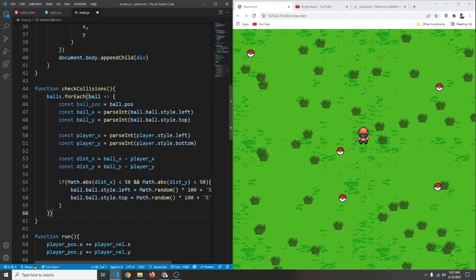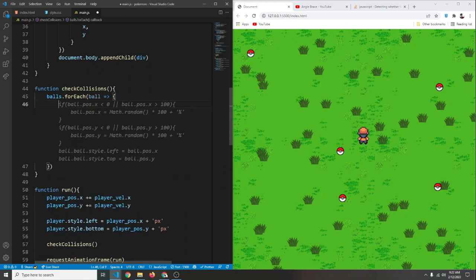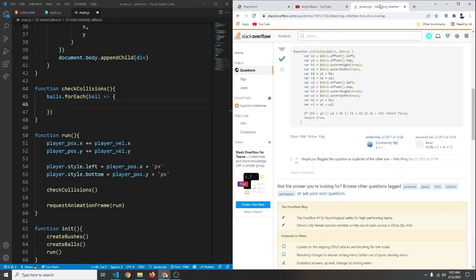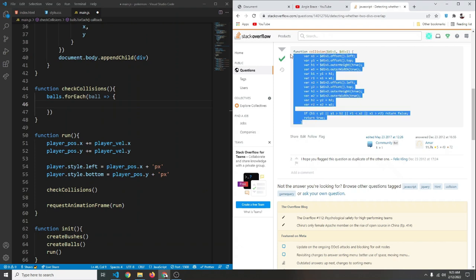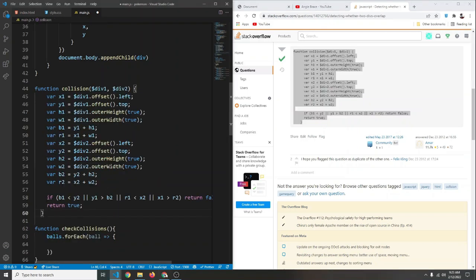We're going to get our ball, and we want to check if our ball is colliding with our div. So how can we do that? Okay, for that I have found this Stack Overflow page that already has this function that checks if two divs are colliding. So we can simply copy this, and again I'm going to leave the finished code in the video description, so you will be able to copy paste it, so don't worry.